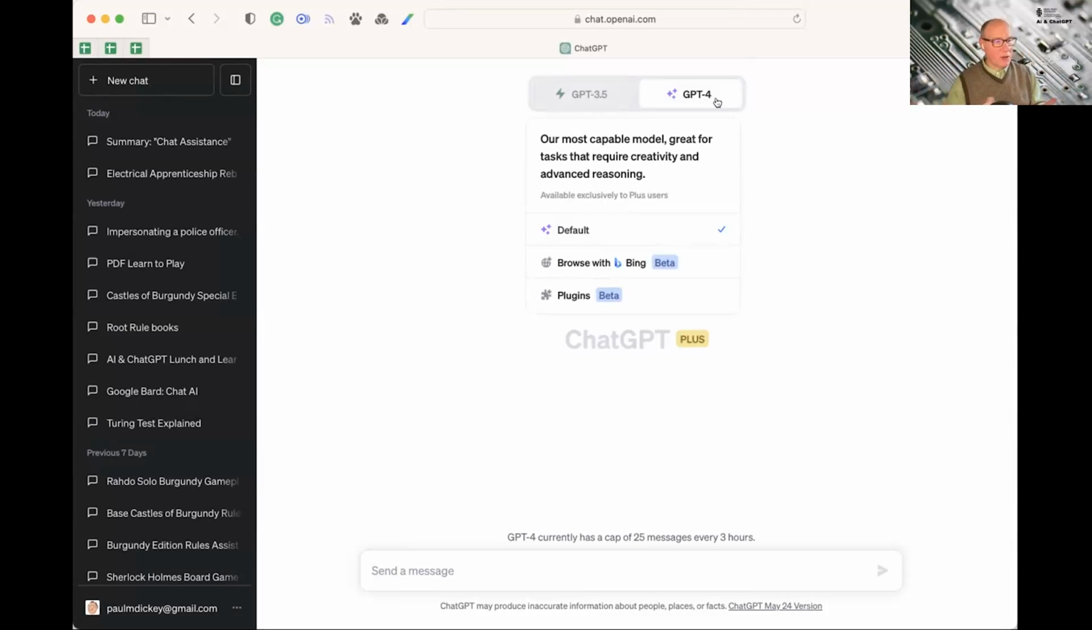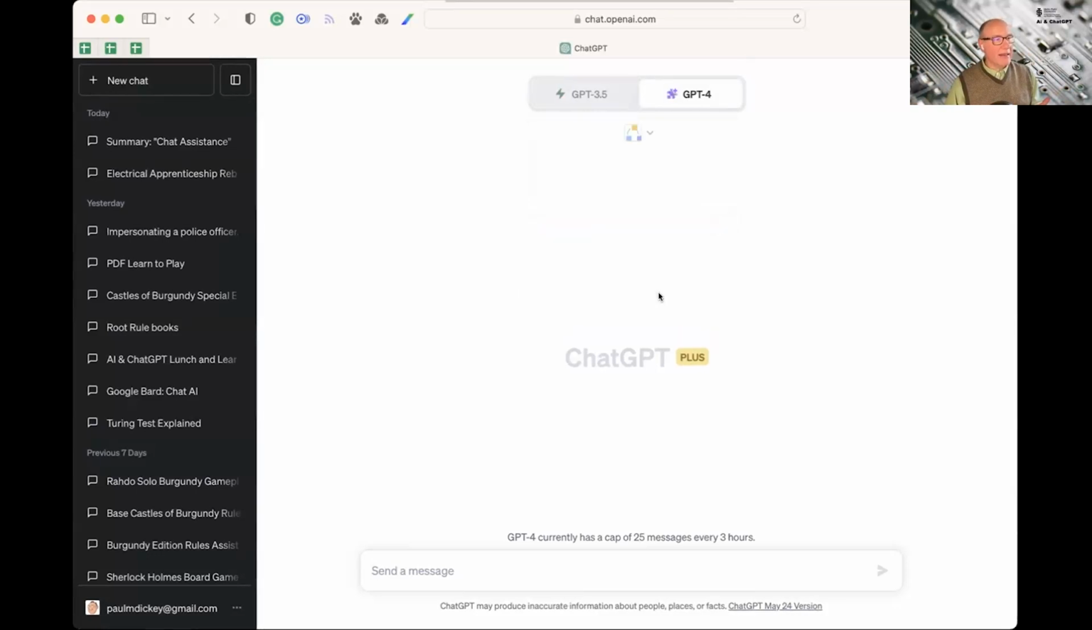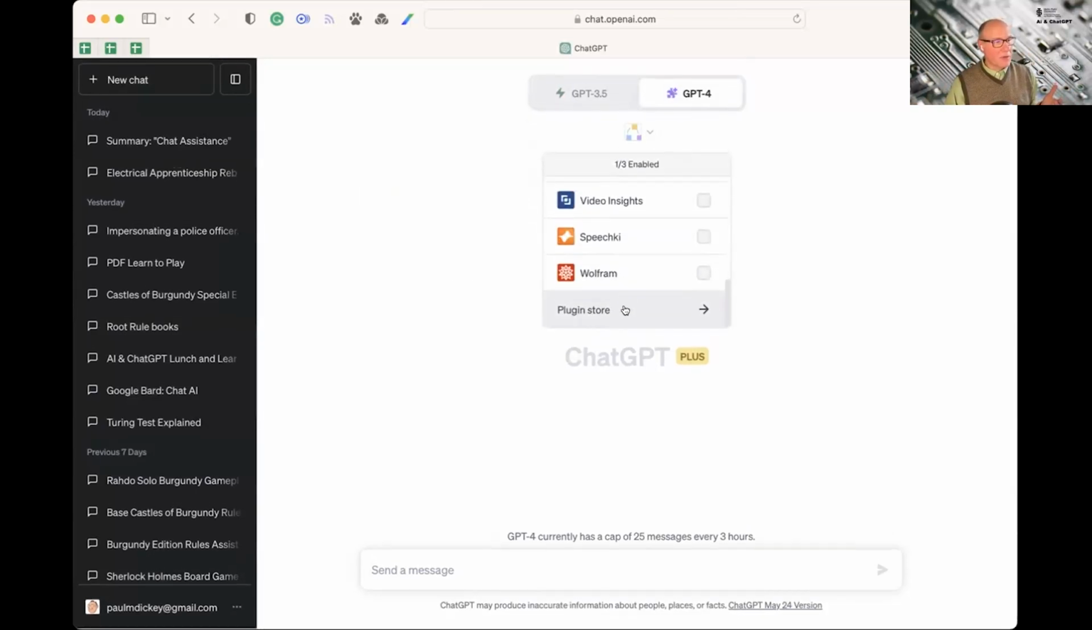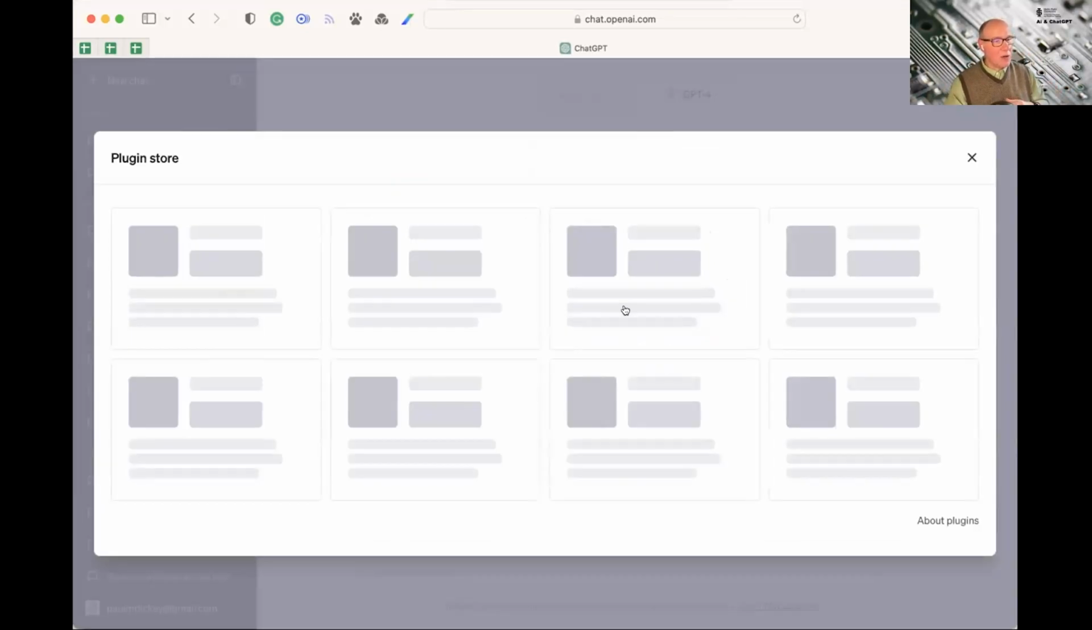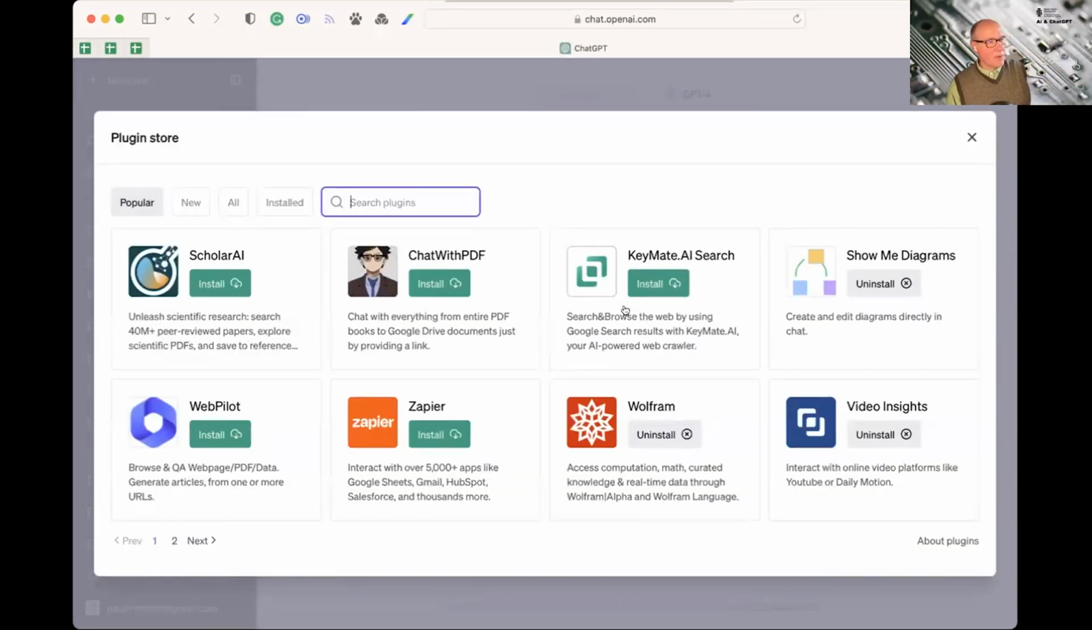It also has these things called plugins, so you can actually plug in partnered apps to augment ChatGPT by giving it additional information. We have these apps right here that can add in, like Video Insight, which allows you to get information from YouTube videos. Basically, you put in the URL for a YouTube video, and it will give you a summary of what the YouTube video is about. Wolfram is a plugin that allows you to crunch large amounts of data. Chat with a PDF.